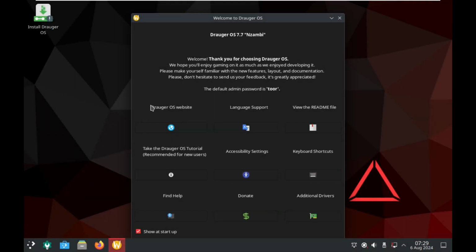So here is the welcome screen and the desktop layout. It took 2 minutes 40 seconds to load up the desktop. So here is all the information: DraugerOS 7.7 and the codename is NZAMBI. And also the default admin password is toor. So let me close the welcome screen.